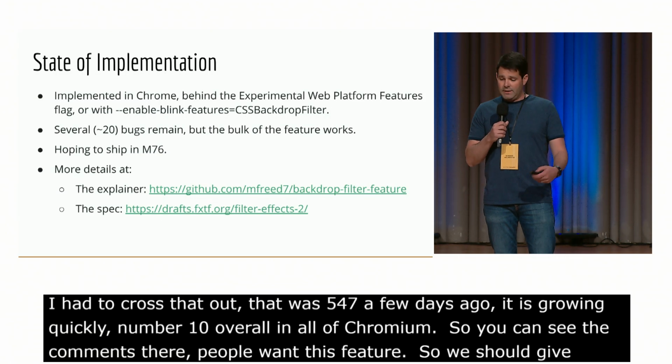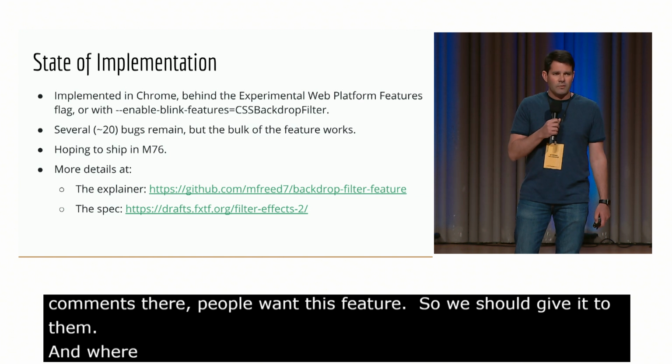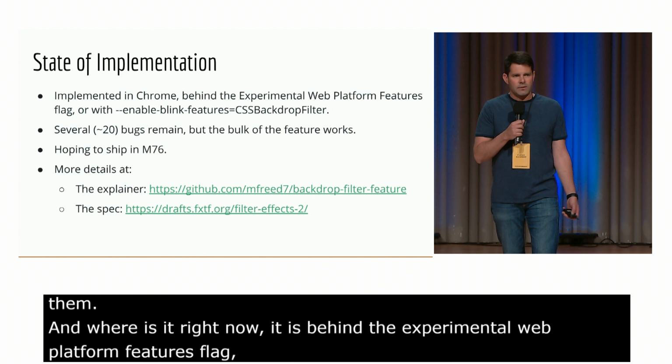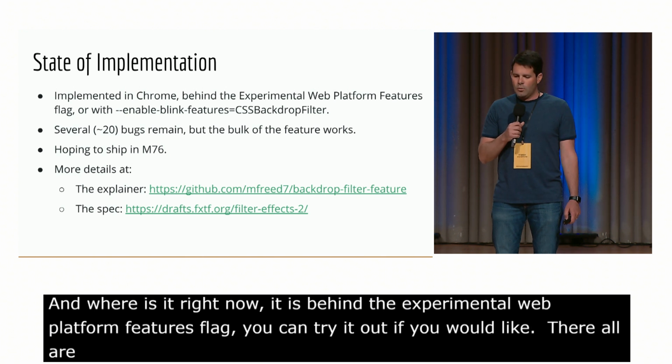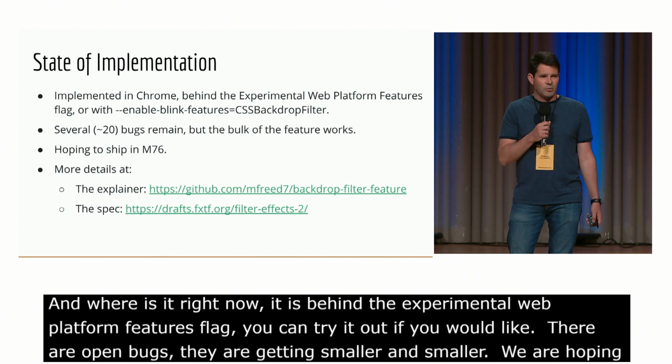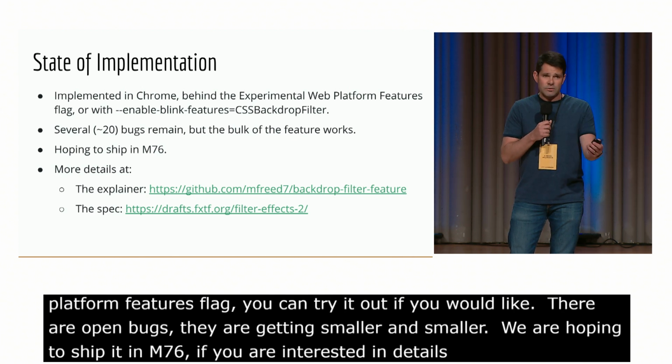Where is it right now? It is implemented. It's behind the experimental web platform features flag, so you can try it out if you like. It basically works. There are some open bugs, but they're getting smaller and smaller. We're hoping to ship this in M76, and if you're interested in more details, the links are there for the explainer and the spec. I'm around as well if you have any questions.